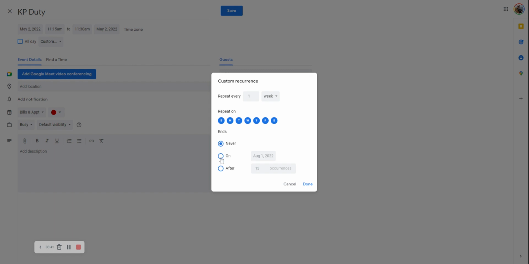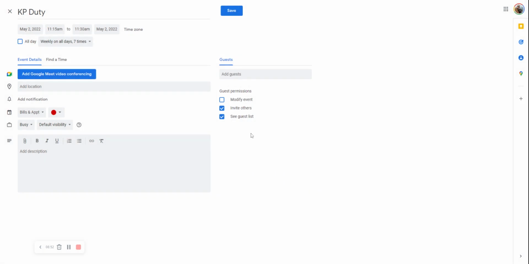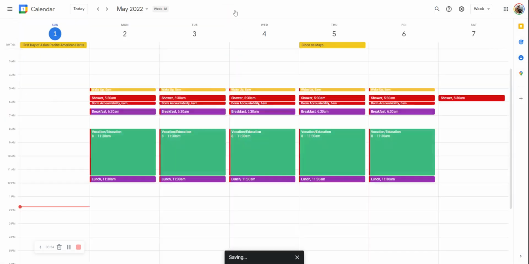And you're going to end it. Now you can click for it to end. You can come in here and put the date you want it to end. Or you can come here and click after. Let's see, you have to do 7 days. Click it for 7 occurrences. Click done and save. Now you see your KP duty has shown up in here. So you know you have that.